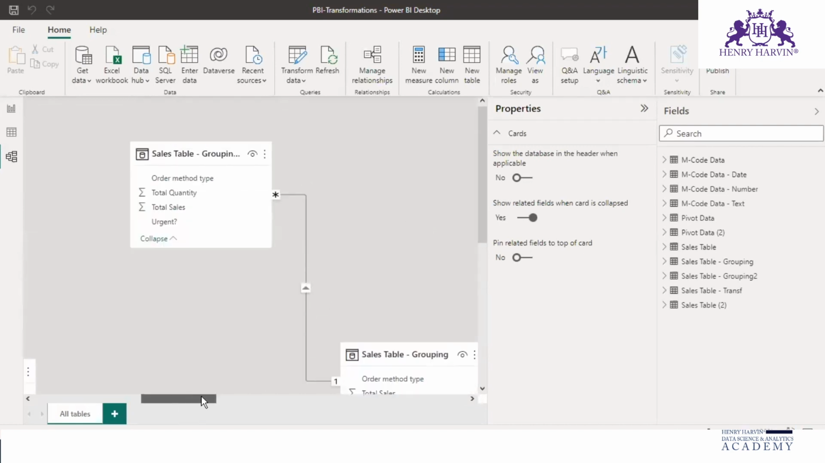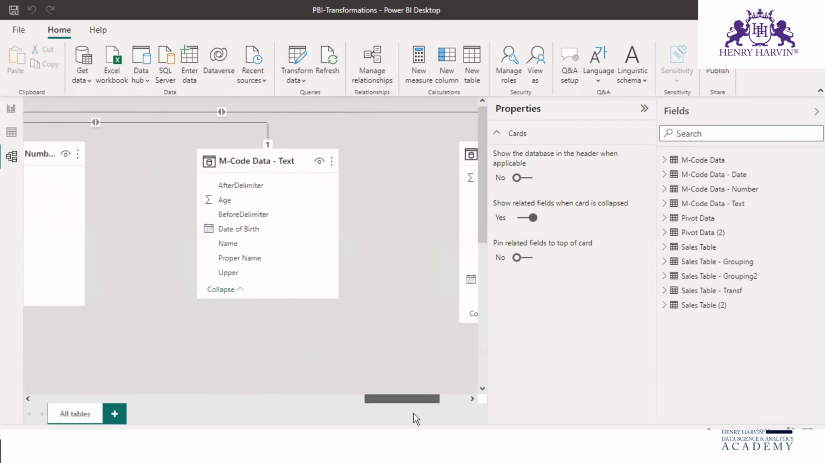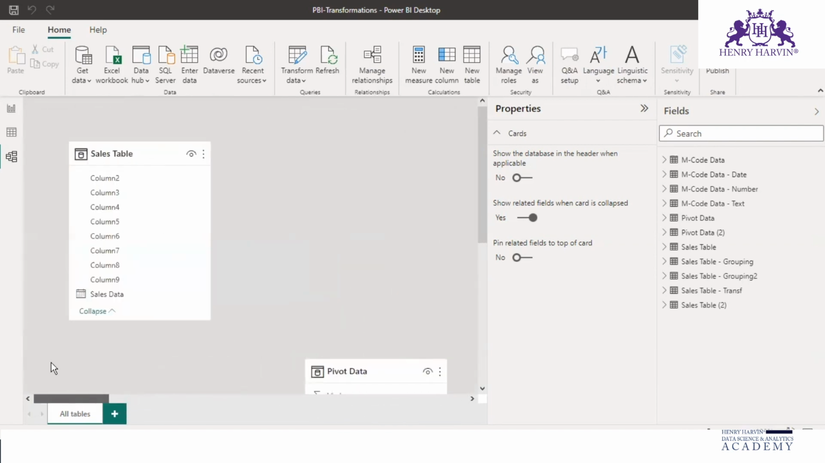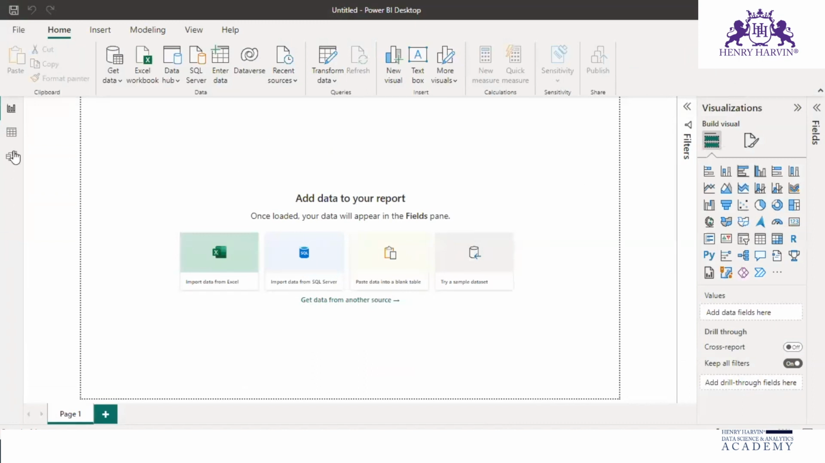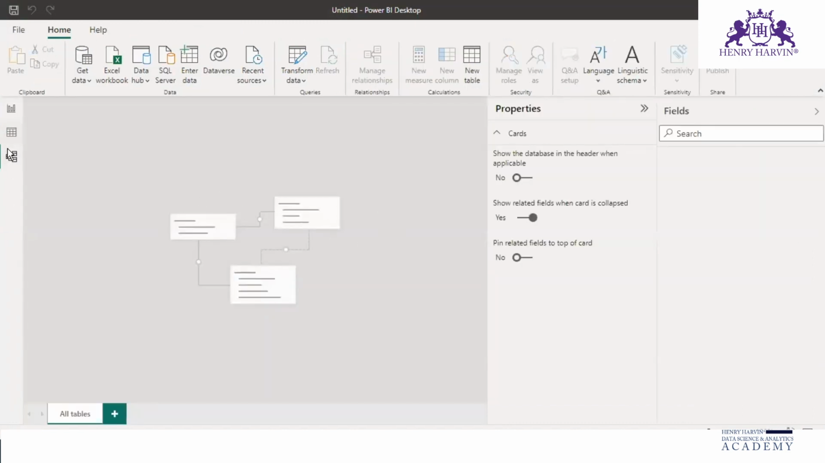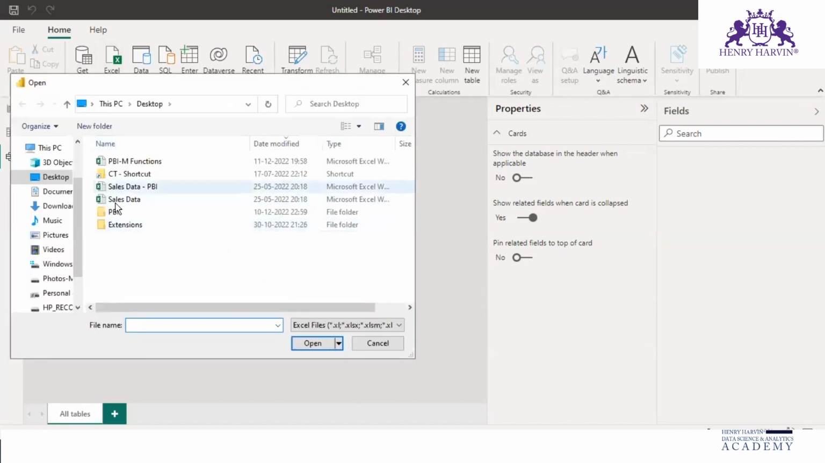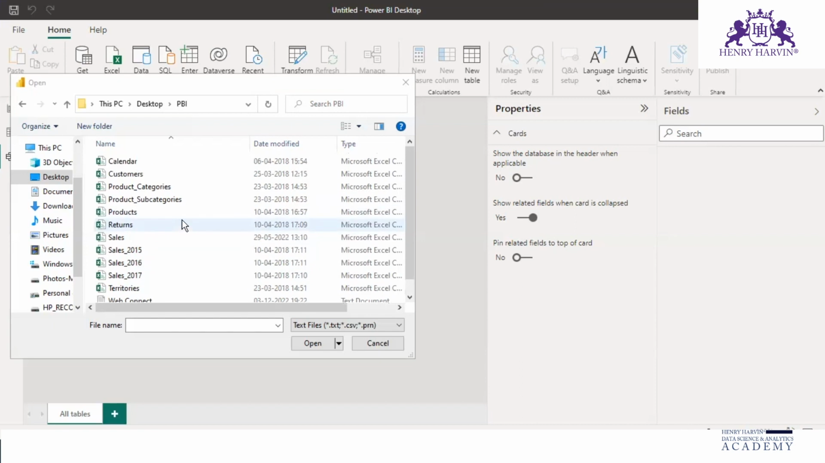So here we have a lot of data sets, and there are linkages available. Let us close this file, because it is related to transformations. Now we do not have any data set here. Let me load one data set. Let me connect to a data set. Now let us load one data set, this data set.